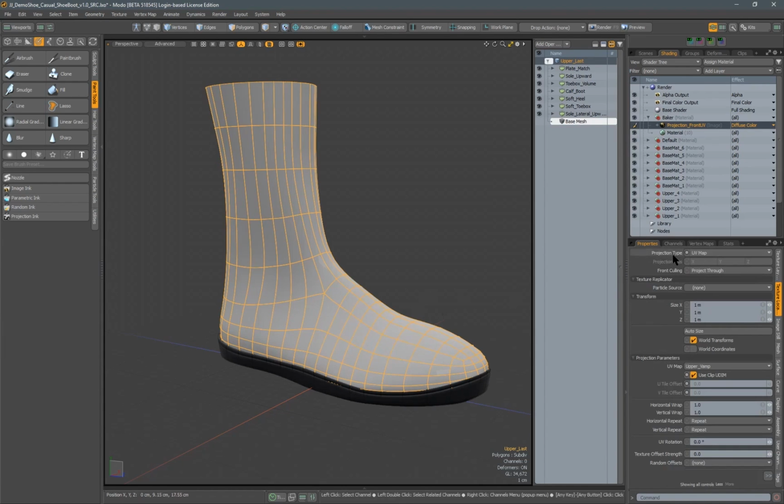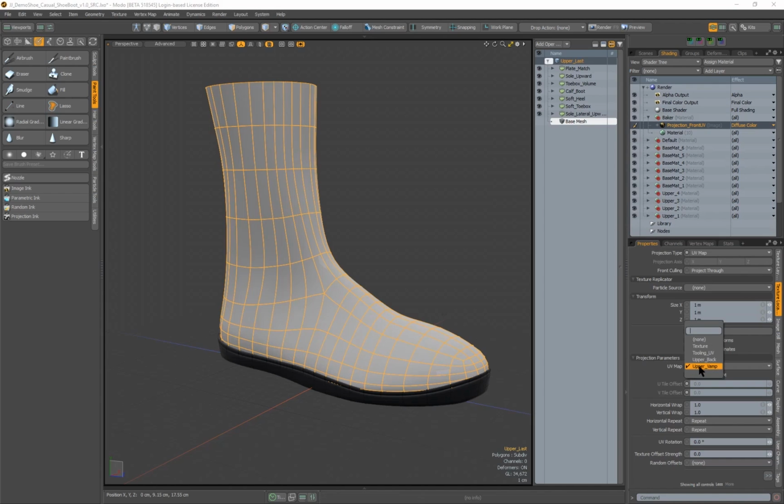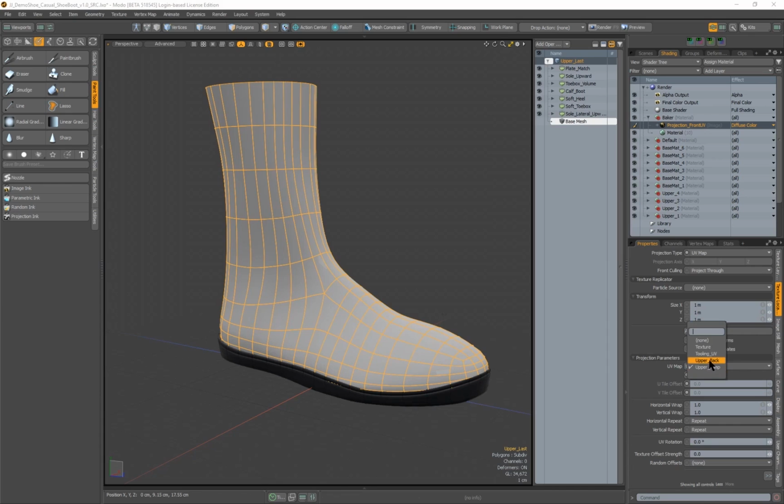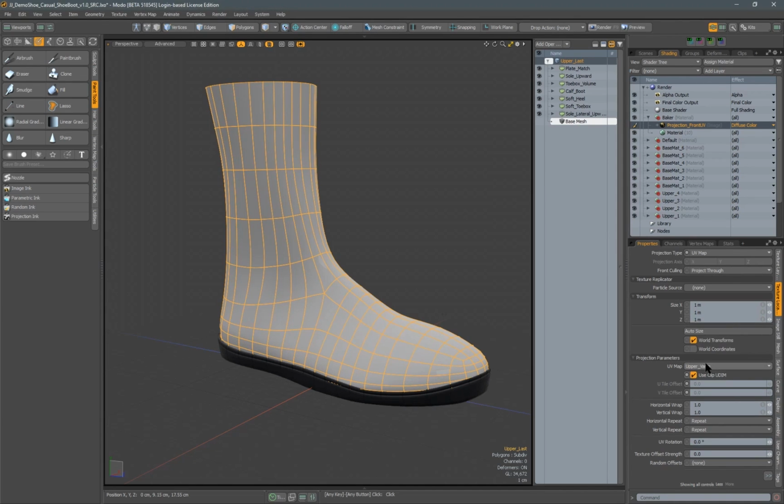The one thing we want to make sure is that its projection type is set to UV map, and that we select the correct UV. And in this case, that would be upper vamp. You could also do upper back, and then bake later to upper vamp, but we'll start with upper vamp and bake to upper back. All right, and we'll also place this outside of any material groups.